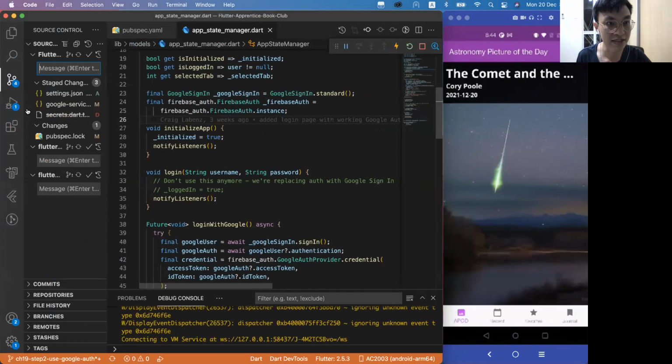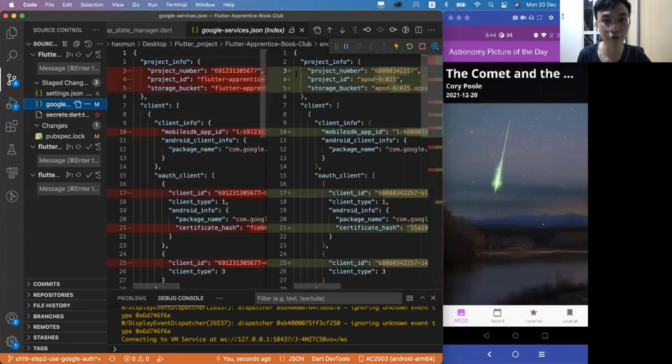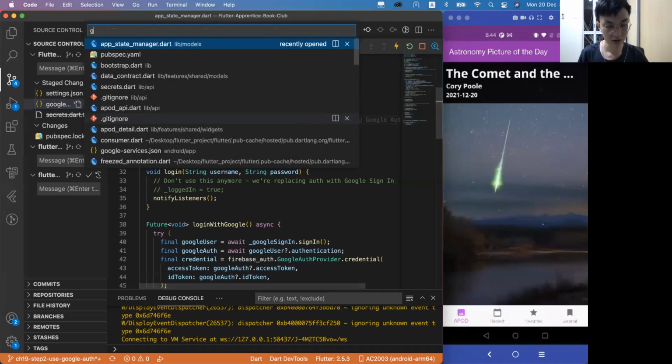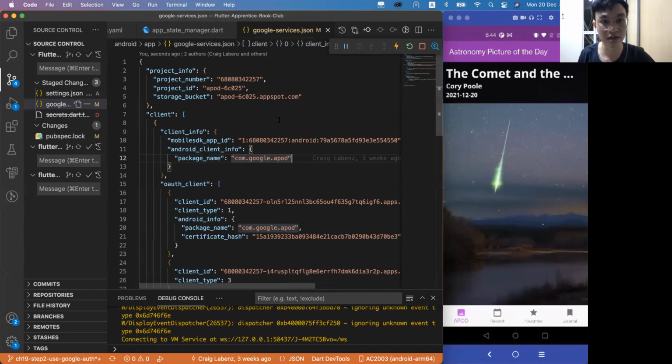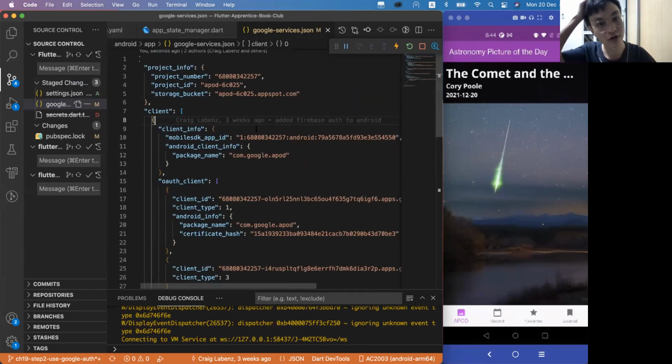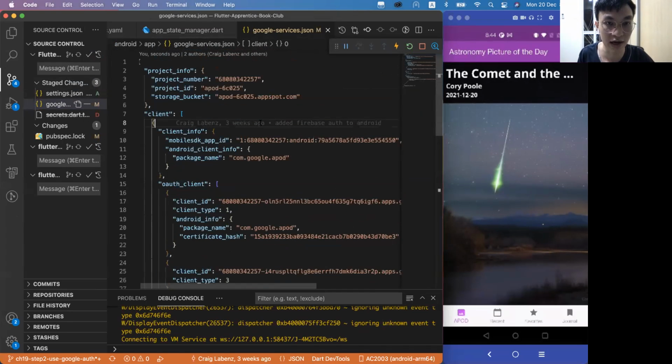All right. And yes, so you remember when you created a Firebase account, you need to add in the Google Service JSON file for Android. And for iOS, there's another file, but for this case, I only show this for Android. So yeah, this is how the Firebase setup is.